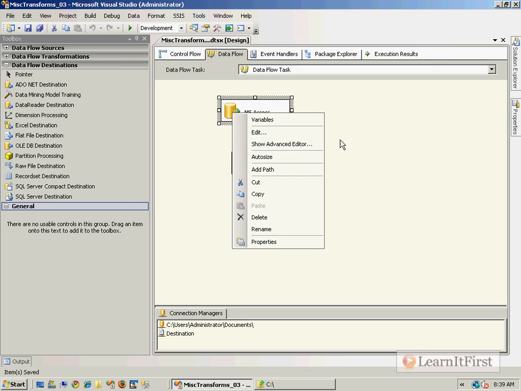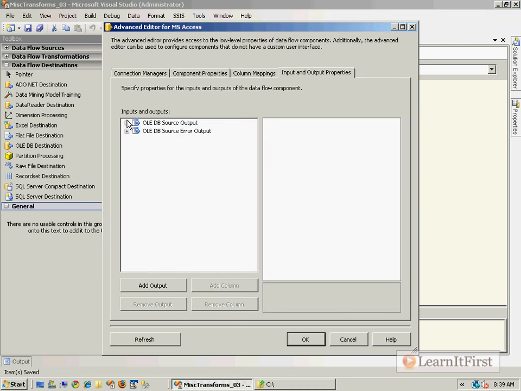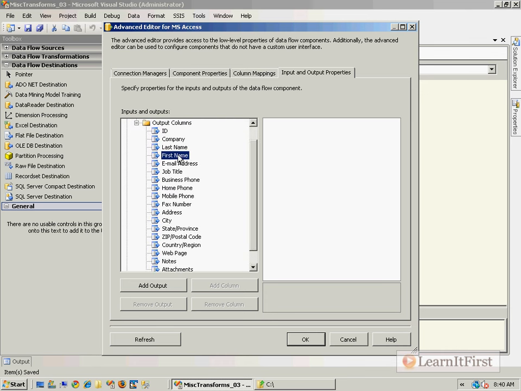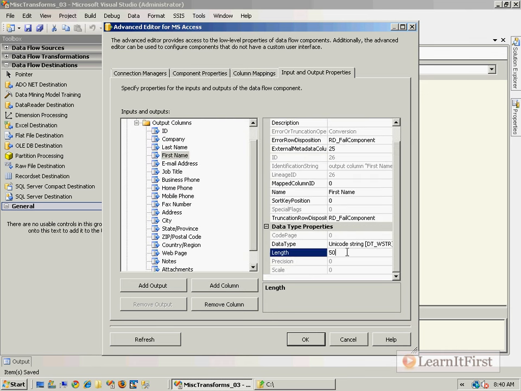I wasn't expecting it. I really did expect it to actually work. Apparently, there's some pretty big text in that. Go to the advanced editor. Take a look at the output column for the first name. Okay, notice that it has an input length of 50. Well, what happened when we did the byte reversal?